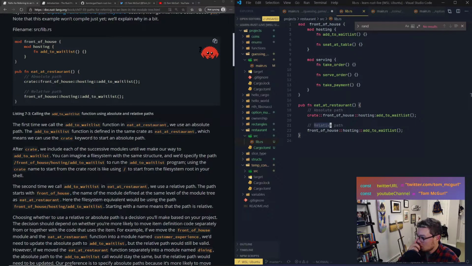Calling the add to waitlist function using both paths. The first time we call the add to waitlist function in eat at restaurant, we use an absolute path. The add to waitlist function is defined in the same crate as eat at restaurant, which means we can use the crate keyword to start an absolute path. So that's what we're doing here. We're kicking off an absolute path from crate, front of house, hosting, add to waitlist. After crate, we include each of the successive modules until we make our way to the appropriate function. You can imagine a file system with the same structure where we use slashes.